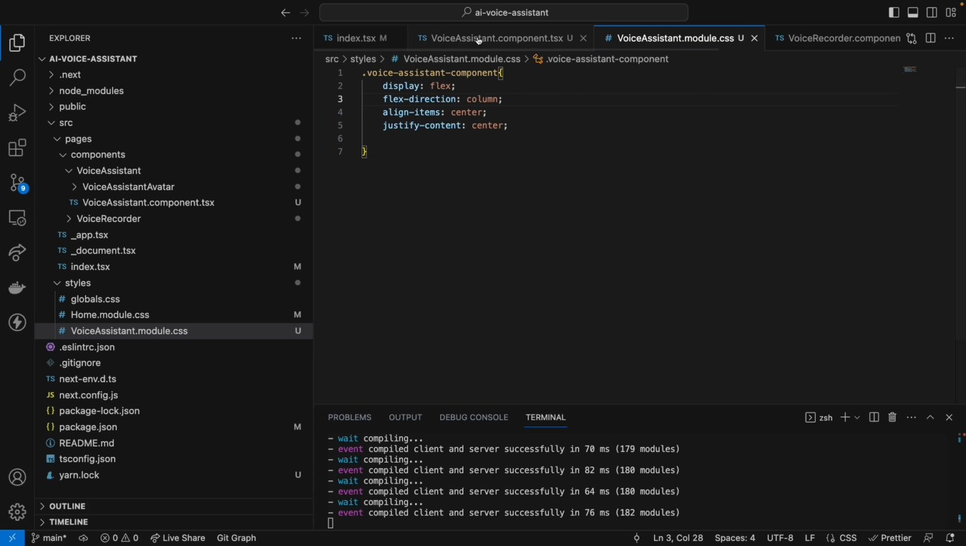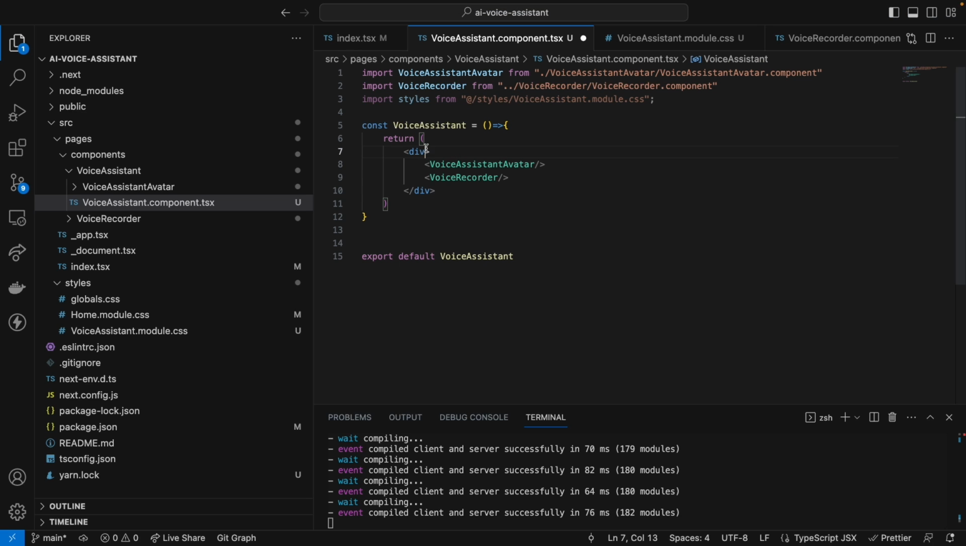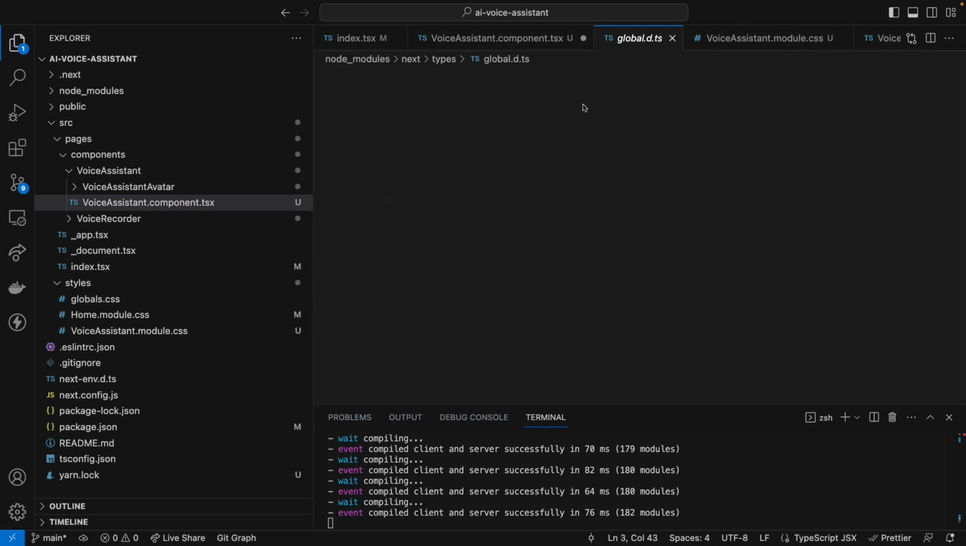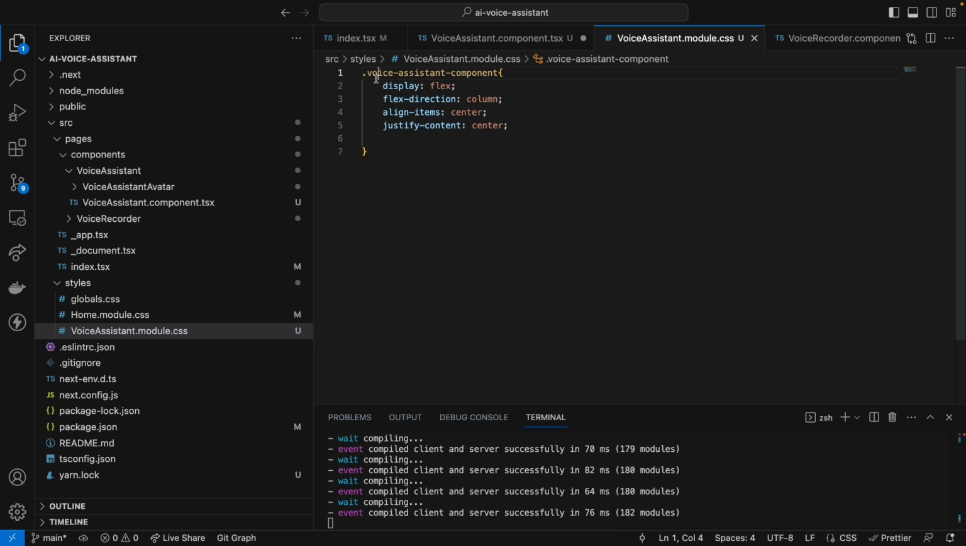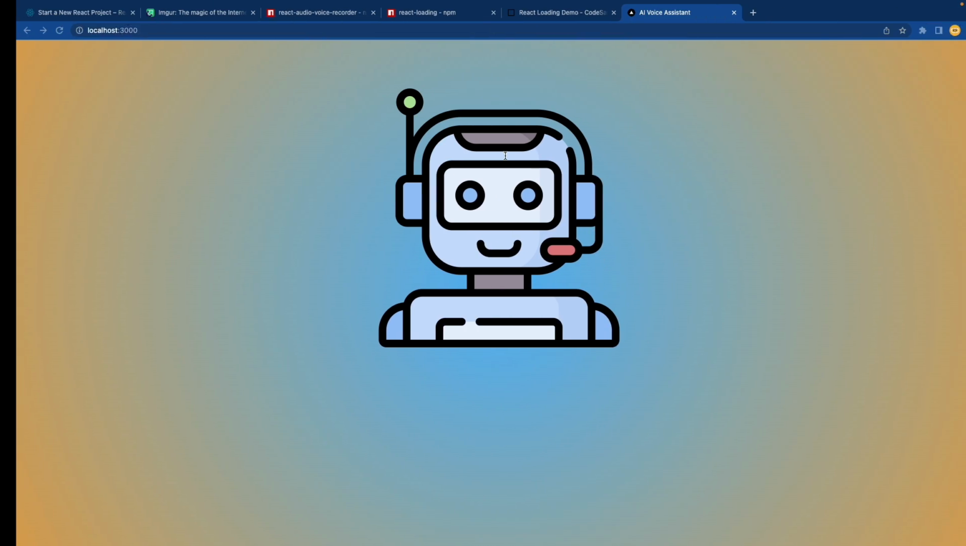Perfect. Let's keep going. So here I'm going to import this new CSS module, and the class name is going to be styles on the CSS class that we created, which is this one. Perfect.